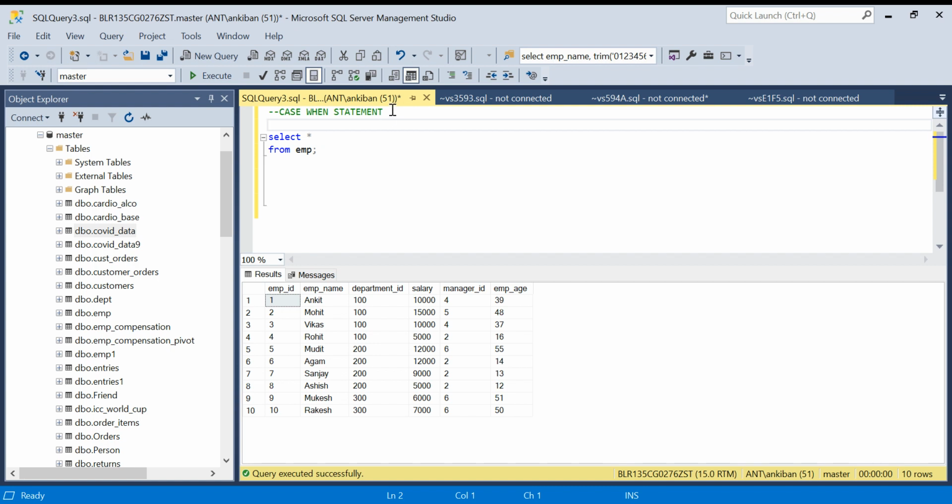Okay, so let's start with the case statement. So the case statement is used to give some condition, and based on that condition we can derive some value, right? It is similar to an if else statement. If you have worked on Excel or any other programming language, it works like that. So let's understand from an example.